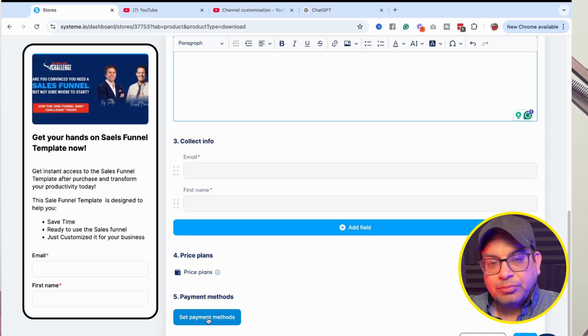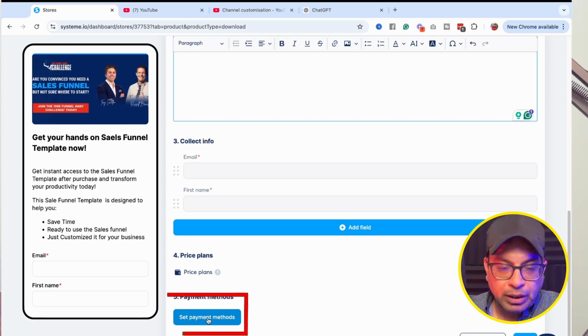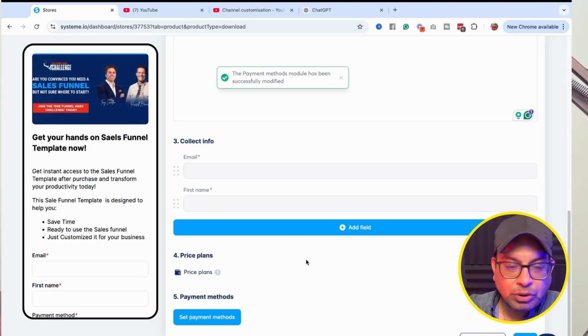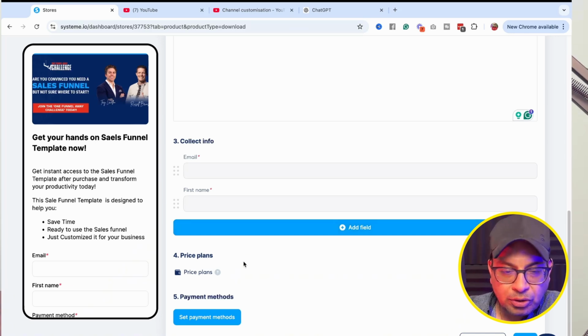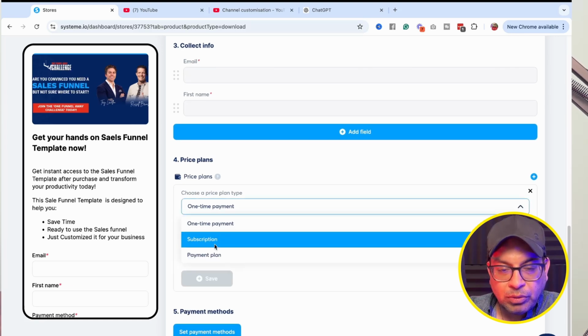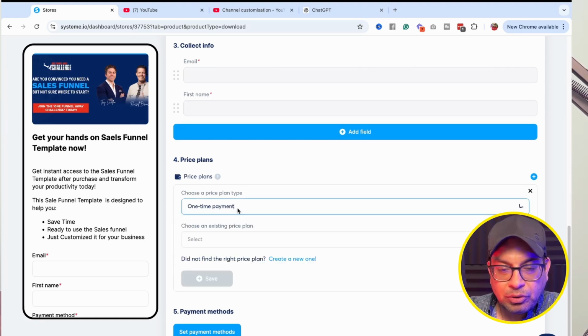You can set it up through Stripe. Select US dollar, and then you can just do Apple Pay or Stripe. You can do both, or you can do one. You just do the price plan if you have any subscription for it. So you can do one time, or you can do subscription or payment plan. We'll just do one time, make it easier.